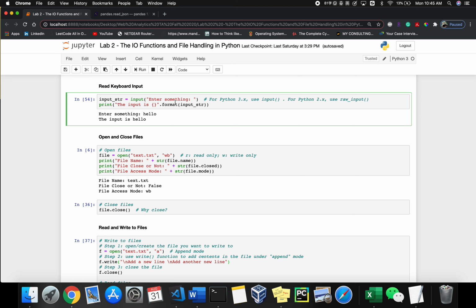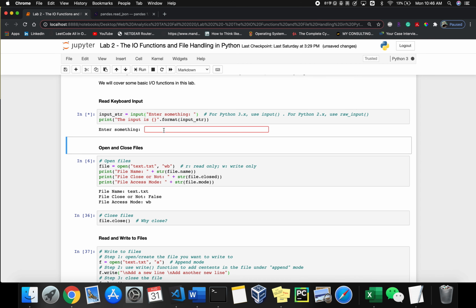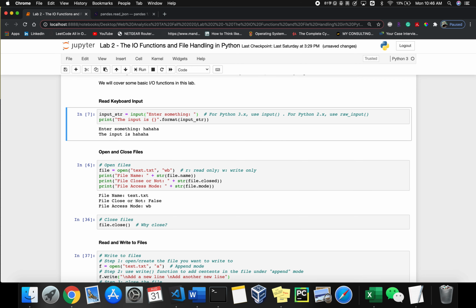So the secret here is the input function, which takes a string of instructions to ask for user input. When you run this chunk, users will type in what's asked, and the response will be stored in the variable input string. I will type in ha ha ha. And so right now, the string ha ha ha has been stored into the input string. You can use it later. So this is how you can take and store user input using the input function.